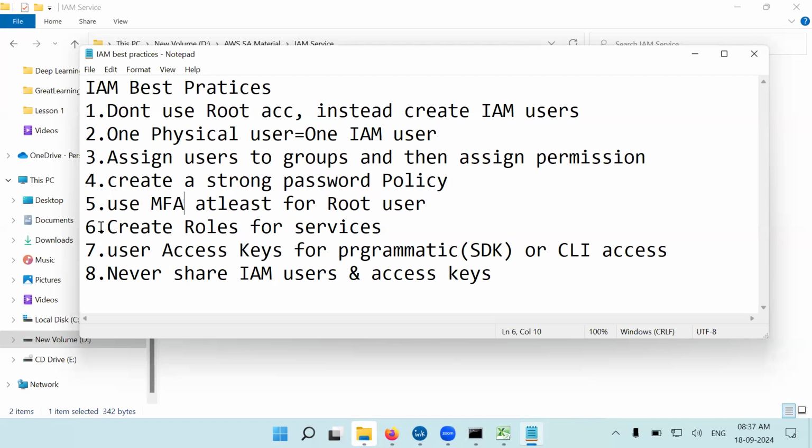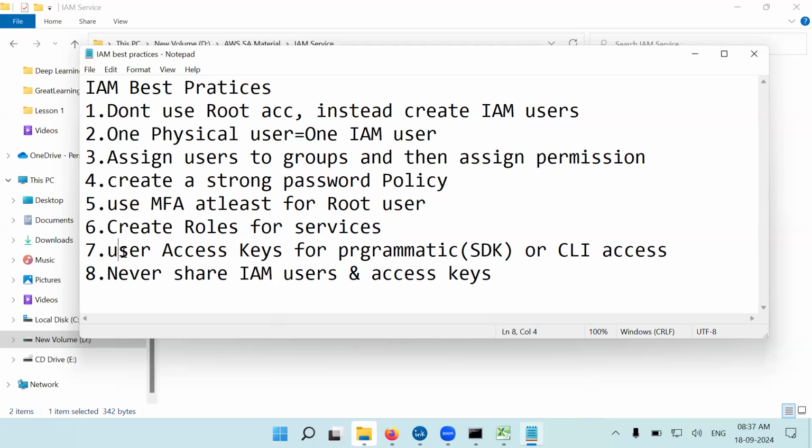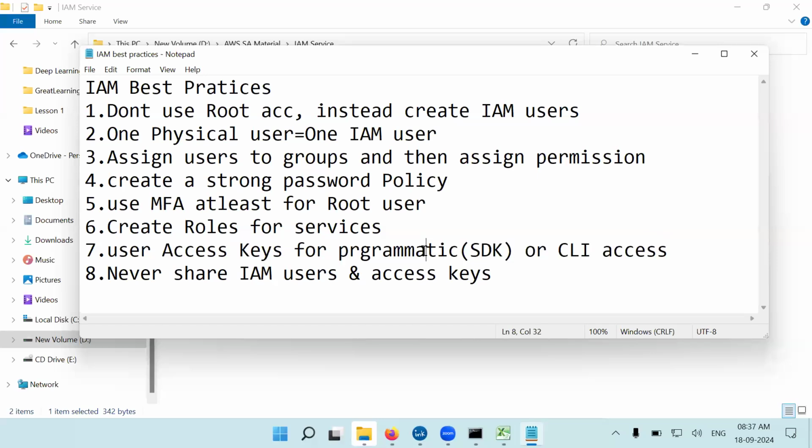Yeah. Then create roles for the services, right? So of course, when you're working with the services, which is interacting with other services, go for the role, assume the role in that service. That is the best way. Okay. Then user access keys for programmatic access on SDK or maybe CLI. Yeah, so of course, I mean, you have to do it. You cannot go with a username and passwords there. Yeah, so that's what it's trying to say.